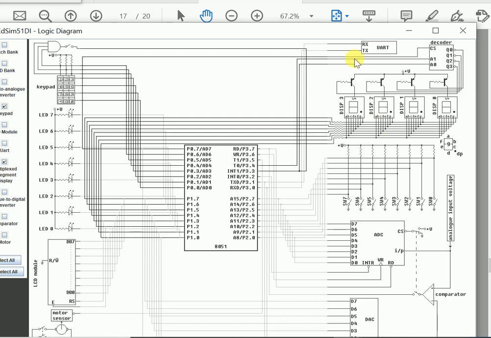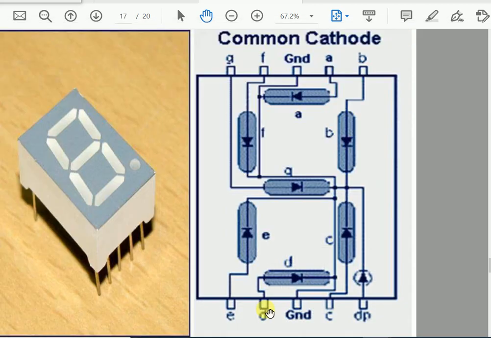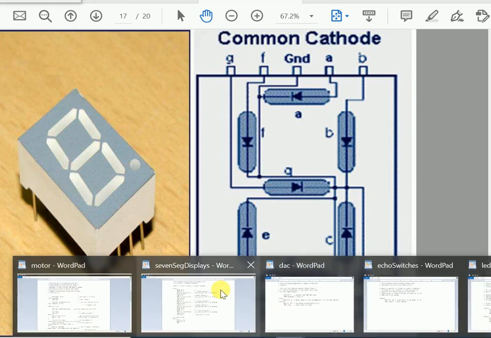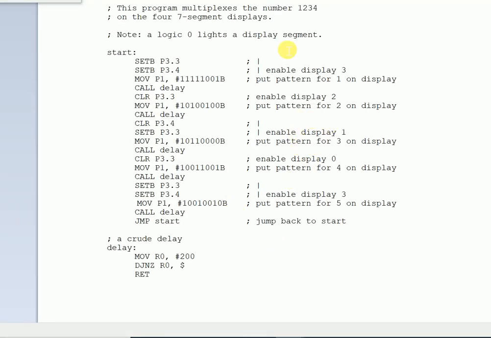Fine. So let's quickly see a program and what we are doing in that program. In this program, we are displaying 1 2 3 4, and 5 also. Fine, 1 2 3 4 5 on a 7 segment display. How to display 1 2 3 4 5? Let's see.